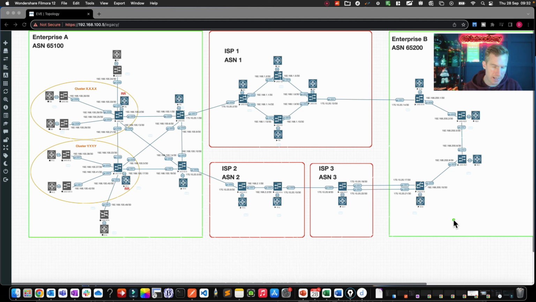As you can see, and as I said during the introduction, we've got two different autonomous systems from an enterprise point of view. We've got Enterprise A here, which is in autonomous system number 65100, and over here we've got Enterprise B, which is in autonomous system number 65200. And as I also said, they're separated by different service provider networks. We've got service provider 1 here in ASN 1, service provider 2 here in ASN 2, and guess what, service provider 3 in ASN 3 over here.